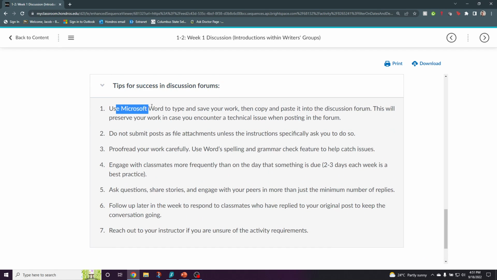First of all, use Microsoft Word to type and save your work, then copy and paste it into the discussion forum. This will preserve your work in case you encounter a technical issue. You don't want to lose your work. You don't want to spend a bunch of time typing up a forum post and then your computer crashes or something. It's always good to back up your work and save it.